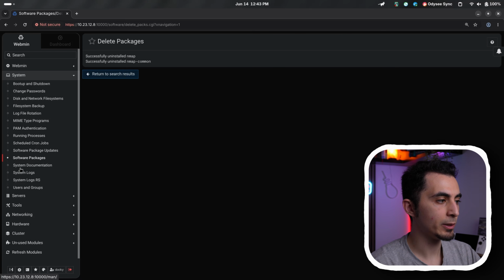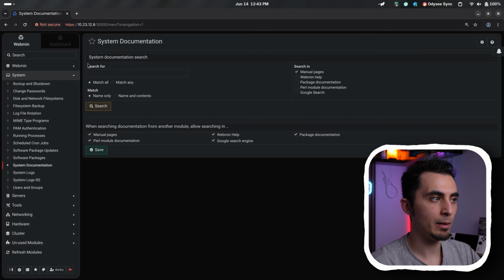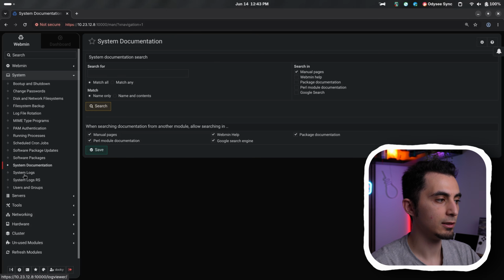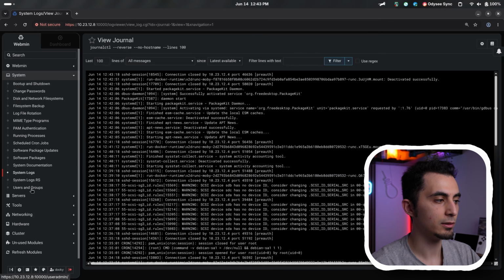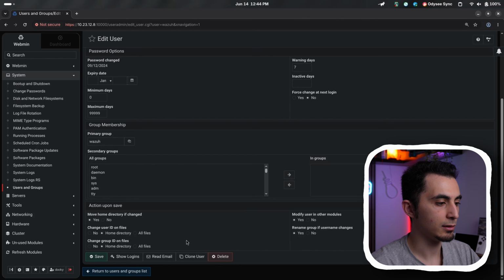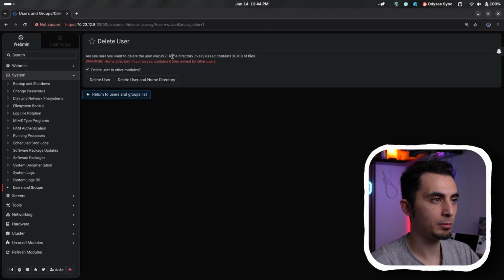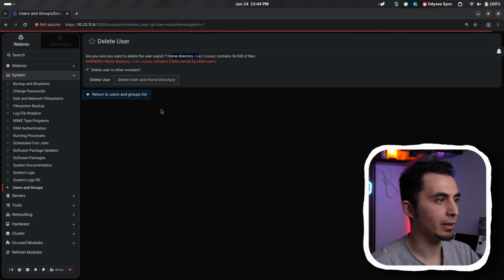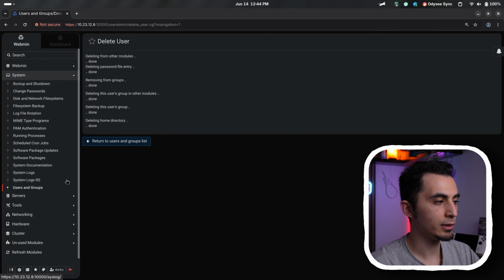Alright, what do we have also? Here we have system documentation. These are just the man pages. We have some logs. And the users here. Let's actually try to delete a user. And here it is. You can show logins, read his mail, clone him, or delete. The user has a home directory, and just delete him and his home. Now he is homeless.